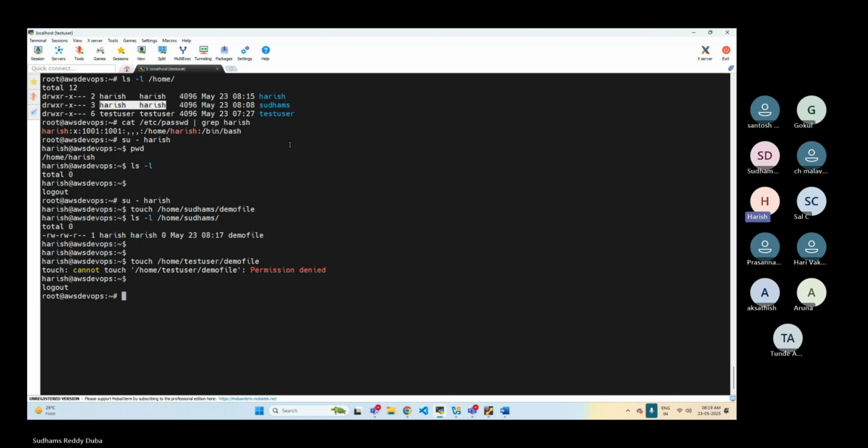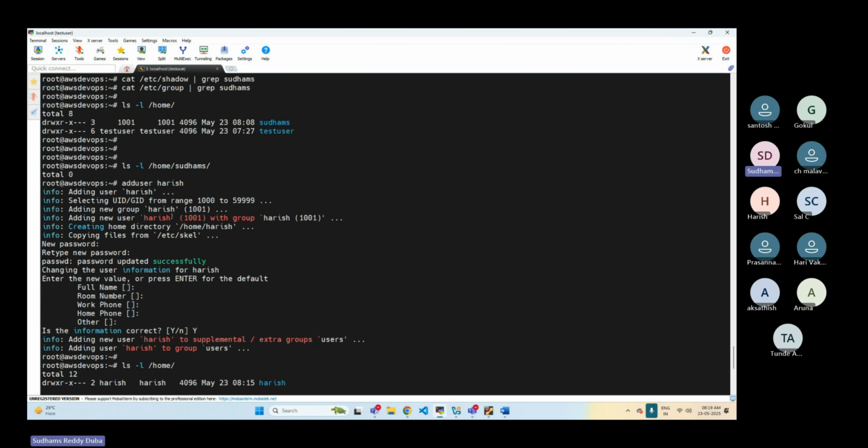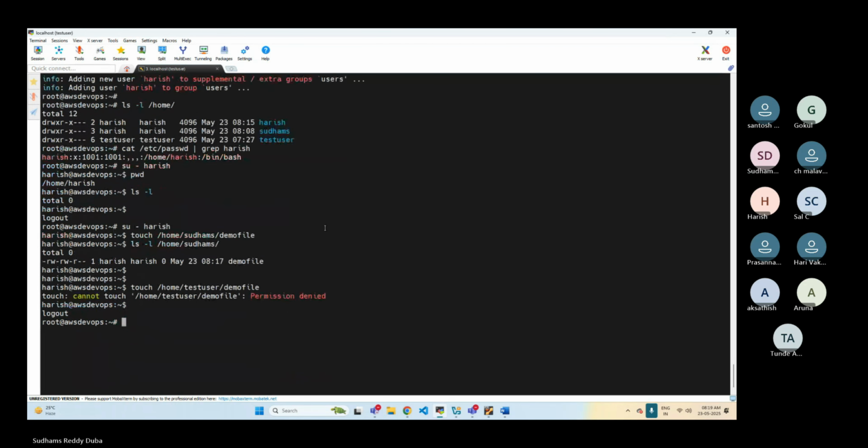Deleting the user is different, and removing the directory is different. If you want to remove the user along with the home directory, try to pass this option. But we have not given it intentionally, since we want to learn this concept.